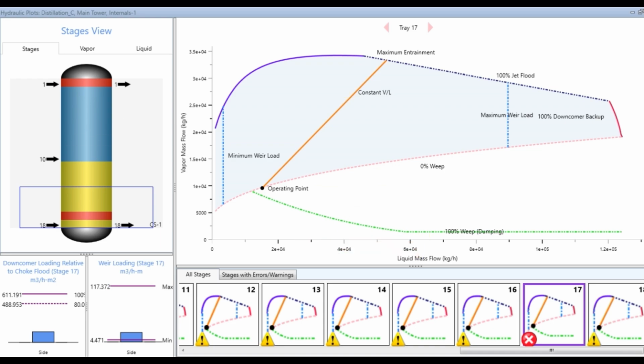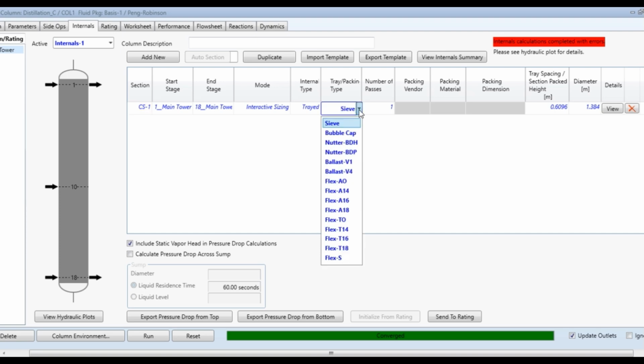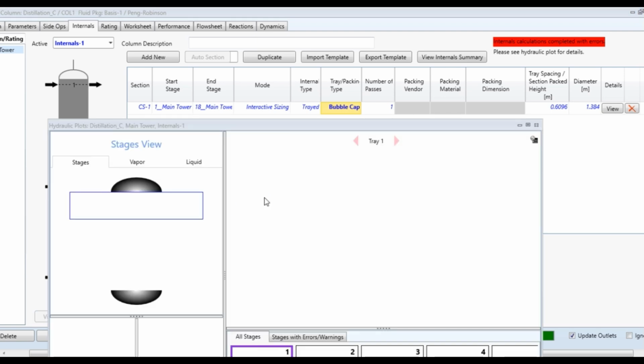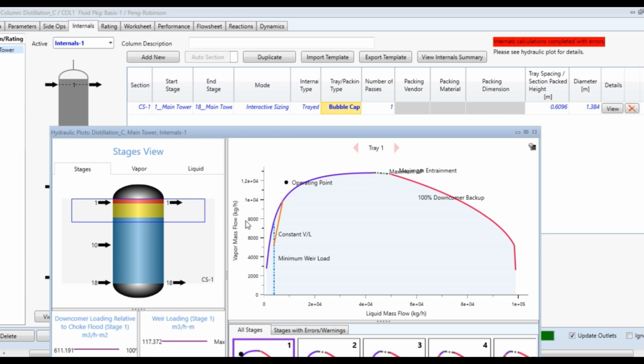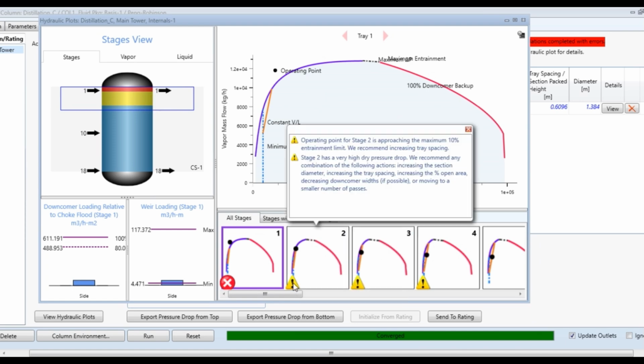So okay, so let's go to the internals, and then we can change the tray type. So we can change it to the bubble cap. Okay, so now let's go to the view hydraulic plots. Okay, so now you can see the warnings at the bottom are gone, but we are still facing a warning at tray 1 and a little bit of warnings here at some other top trays.